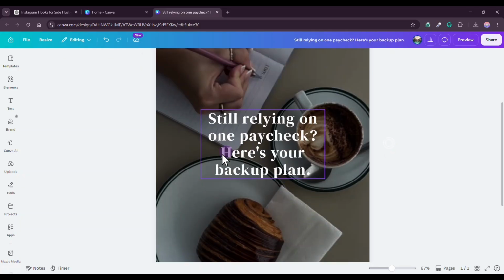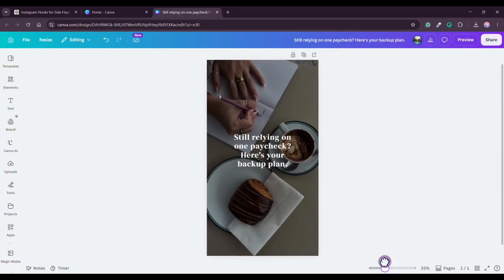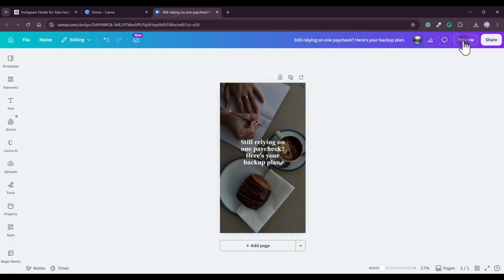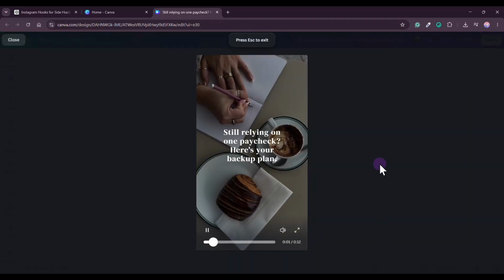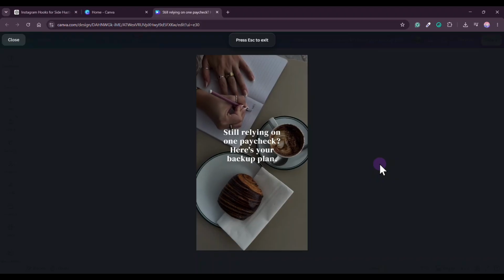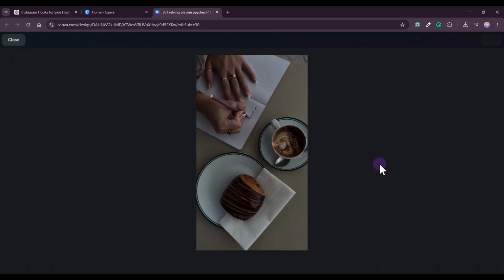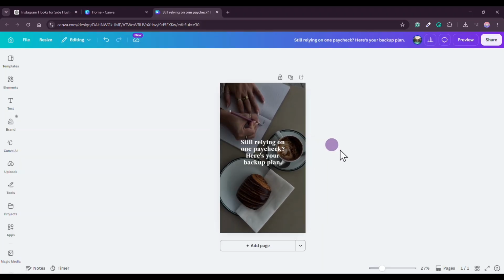All right. And we should have something like this. And where you see this preview icon or button, select it, and it's going to give you a preview of what your work looks like. Once you're comfortable, we are going to move on to the next step.